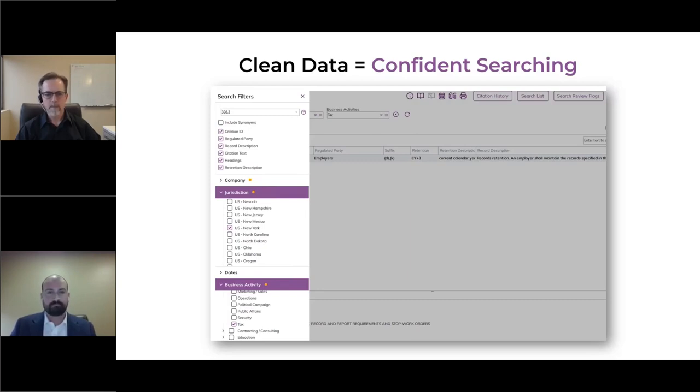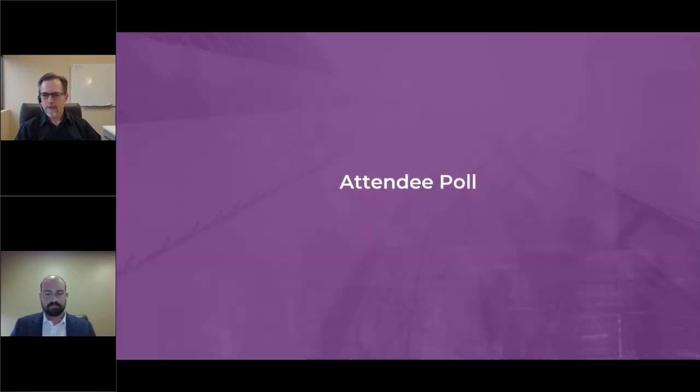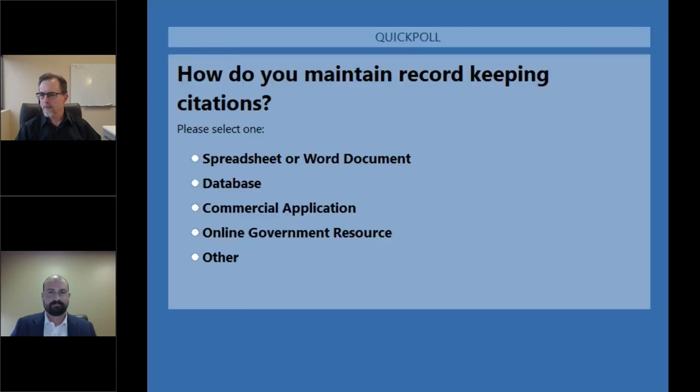Yeah, excellent point. With that, I think we should take another poll and get some feedback from the audience. In this case, let me share the next poll question. This is about what you use currently to maintain your record-keeping citations. I'm curious to find out what everyone else is using. So we'll give that a few moments and see what the results look like.